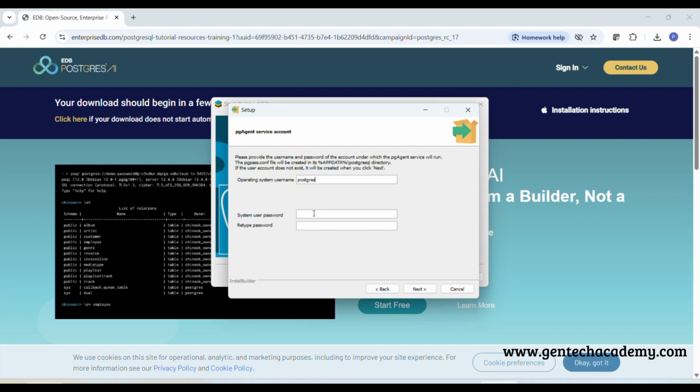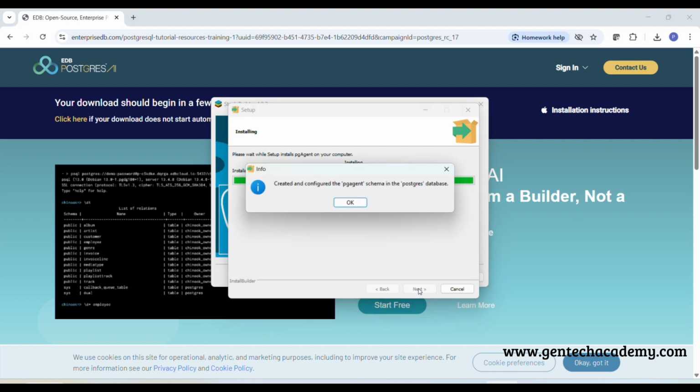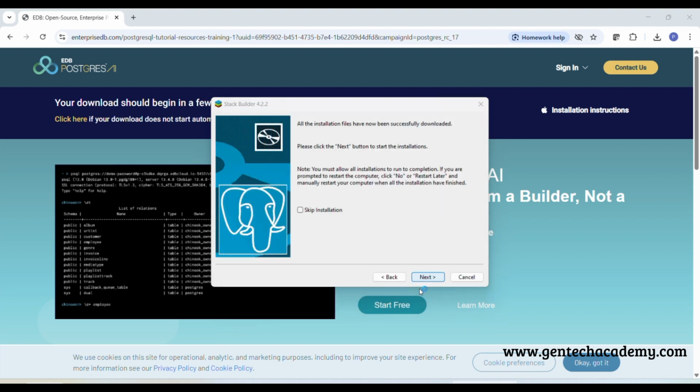And the system user password is the same, root. We provide the same password one more time. Again click on Next. Again click on the Next button. It is installing the PG agent. Once the PG agent is done, it starts installing the JDBC. The installation of this one is completed. Now again click on Finish, then click on Next. It starts installing the next component.